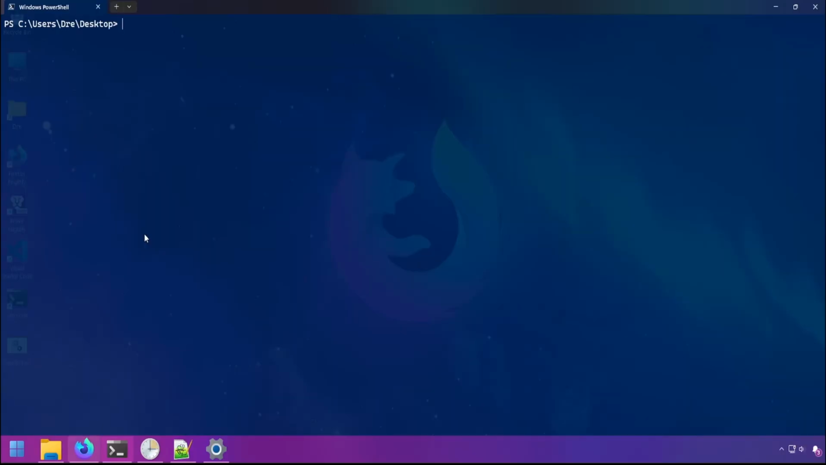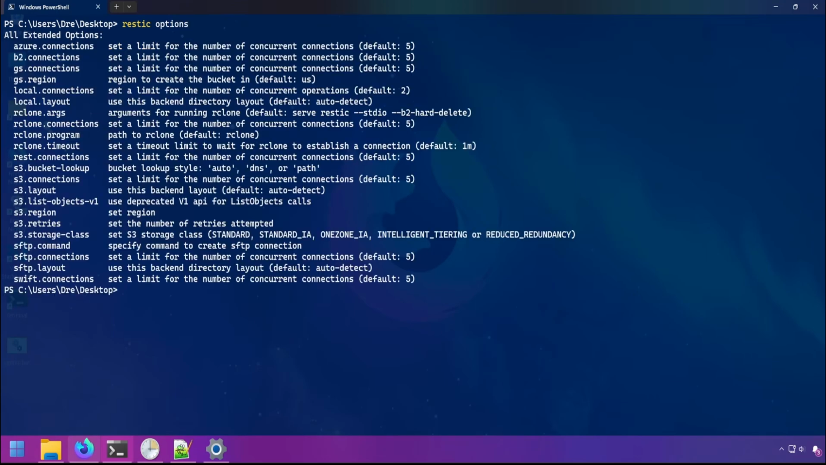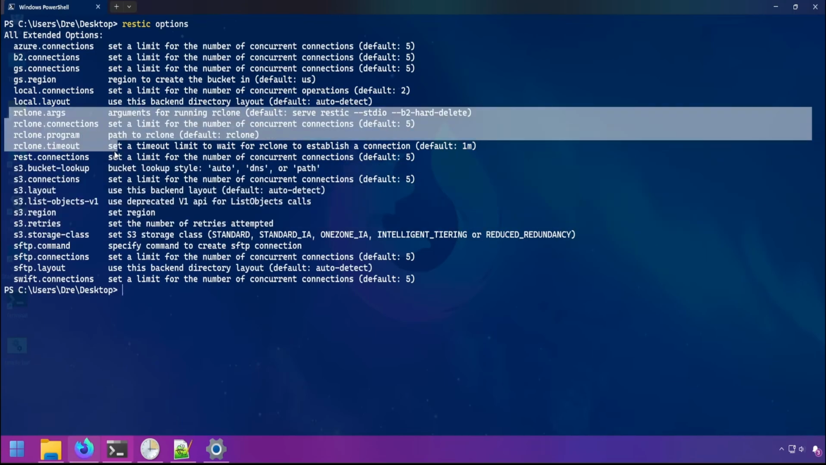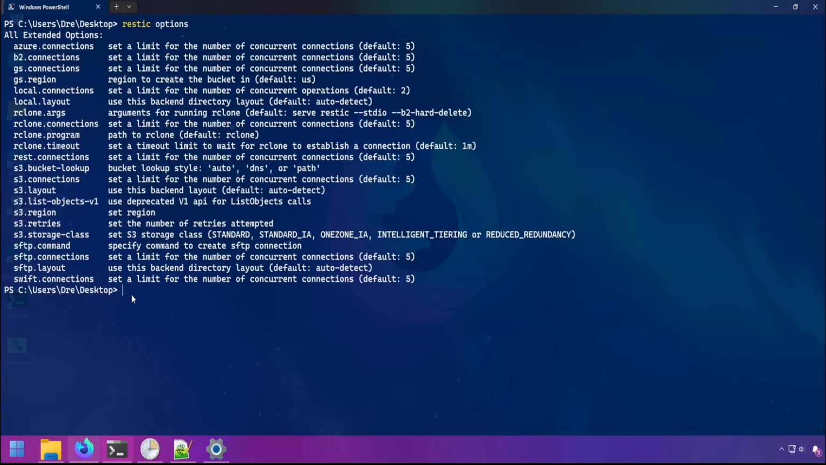Let's look at how to use Restic's extended options. You do restic options. Restic has a number of backend options that you can use for things such as Amazon S3, the rclone backend, B2, and Google Cloud Storage.